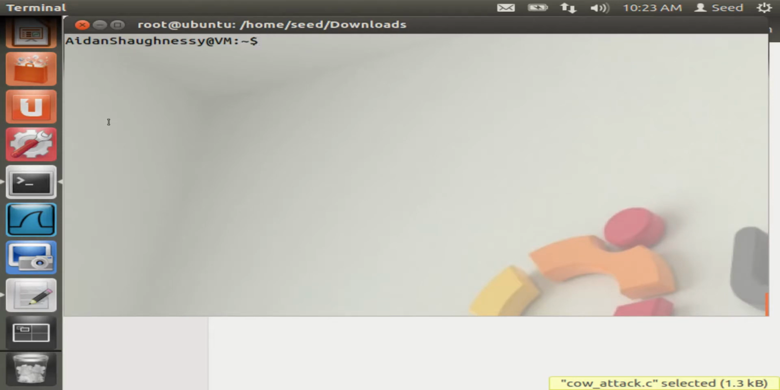Hello, my name is Aidan Shaughnessy, and this is the Dirty Cow Vulnerability Lab. So first we'll go over task one, which is to modify a read-only file.